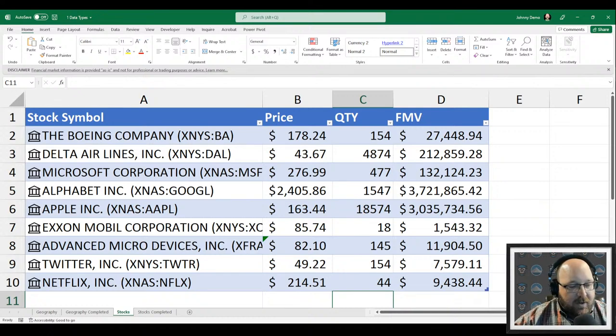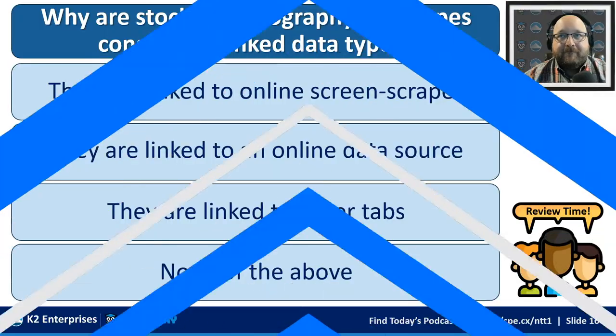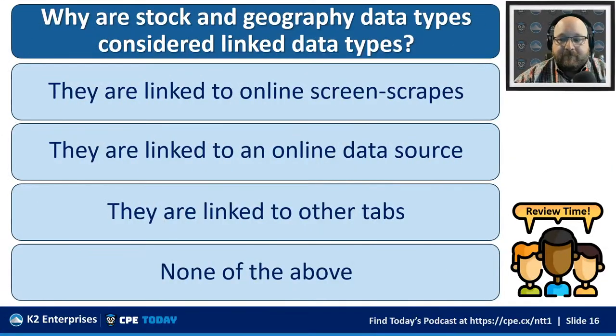All right, folks, let's go ahead and have a review question, and then we will move on to our next feature and function of Excel. Alrighty, so here is our first review question of the day. Why are stock and geography data types considered linked data types? So why are they there?